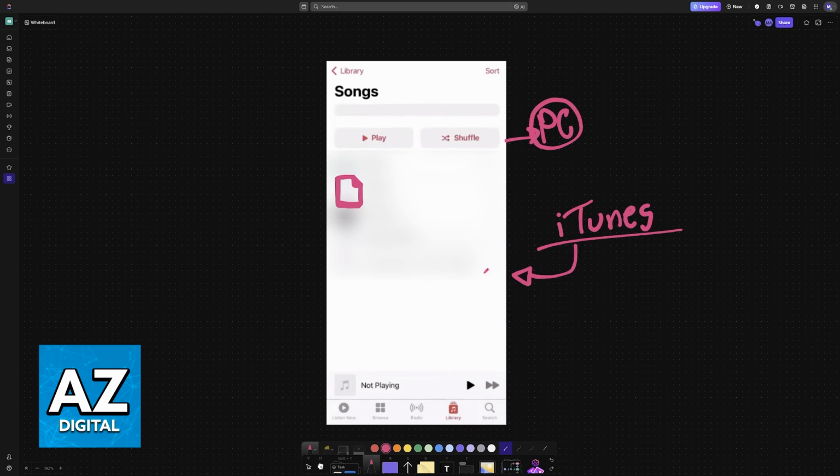Now you can disconnect your device from the PC and iTunes, and when you go into Apple Music, all of the songs that you have loaded are going to appear under your library.